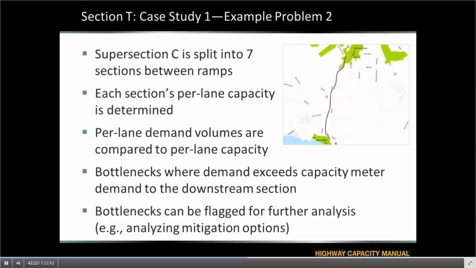Places where the demand exceeds the capacity are determined to be bottlenecks, and the method meters demand to the downstream section. This is in contrast to a typical travel demand forecasting model, which will assign all of the demand to a downstream section, even if the roadway is not physically capable of delivering all of that demand. The planning method presented in this guide does meter the demand from one section to another. These bottlenecks that are identified as part of this step can be flagged for further analysis, for example, to analyze mitigation options, which is the subject of the final example problem in this case study.